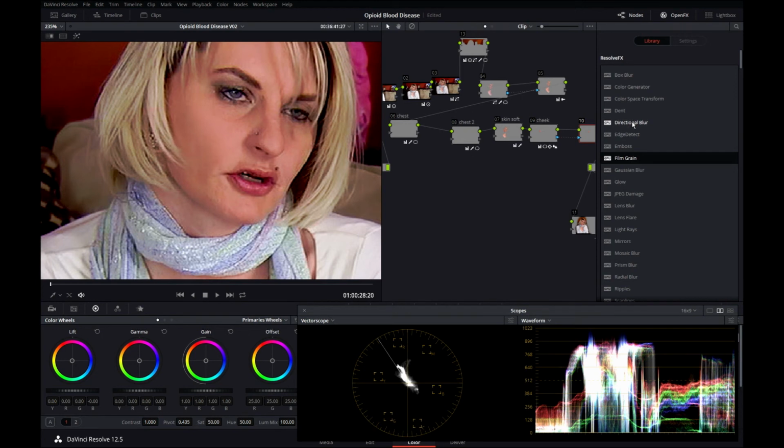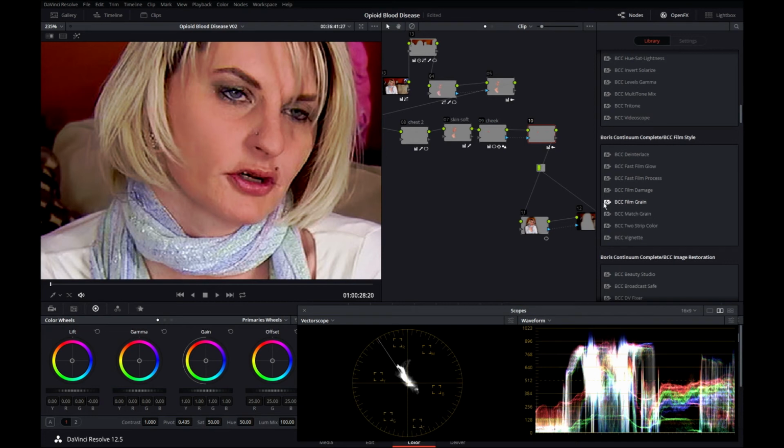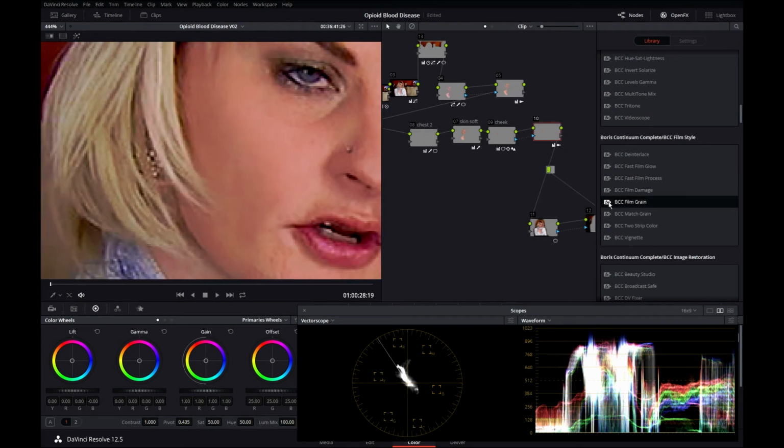These Resolve Effects won't work because it's the free version of the program, Resolve Light. But on this machine, I also have BCC Boris Continuum Complete. I can come down here and click on BCC Film Grain. I'll show you the two ways to do it. First is the relatively easy way. The second way is much more complicated, and it's much more like a visual effects artist would do it.